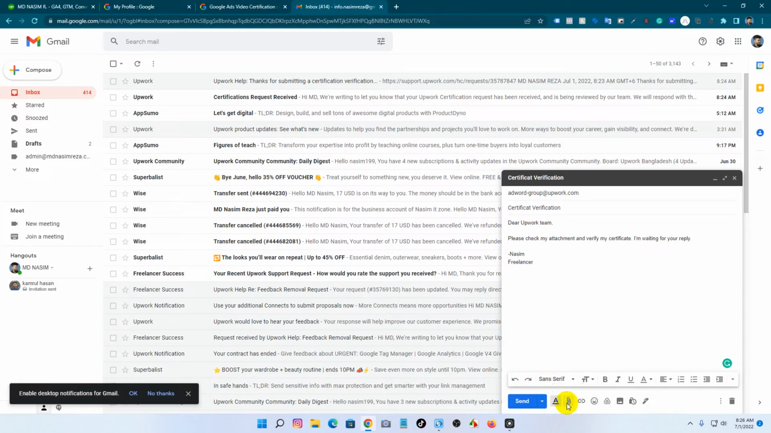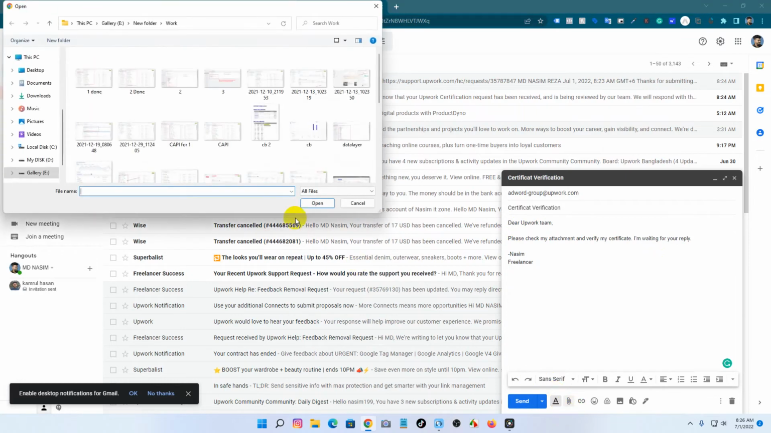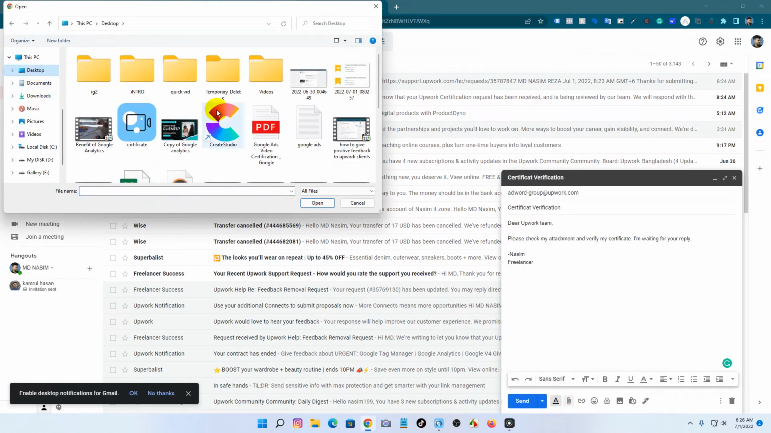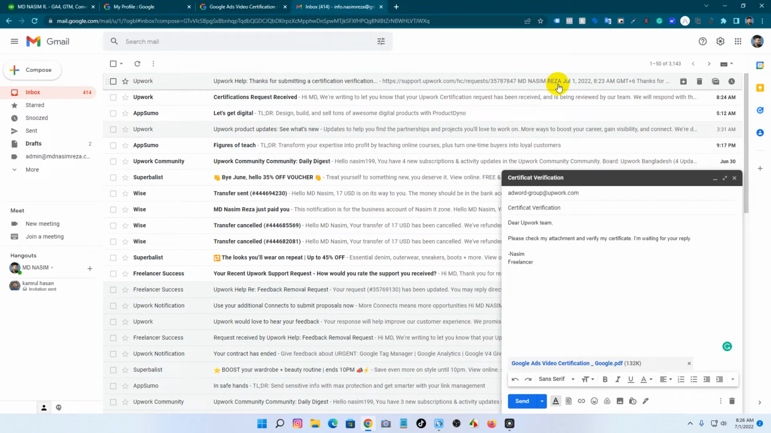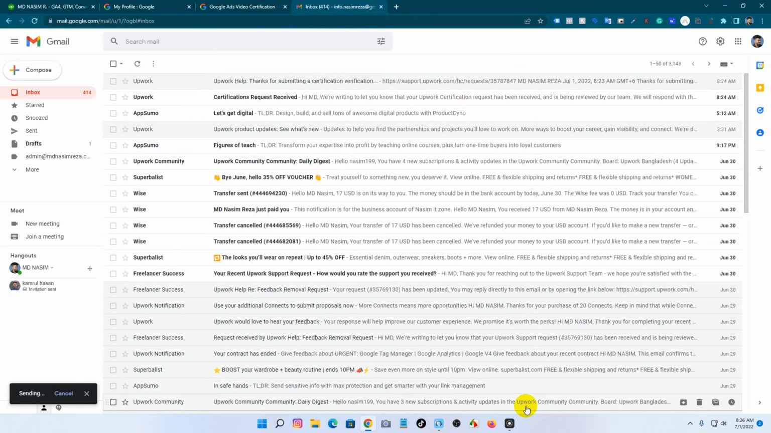Then we have to attach our certification. Just click on attachment and select our desktop PDF file. Here it is. So now we have to send it. If everything is okay, just hit the send button. So your task is over.